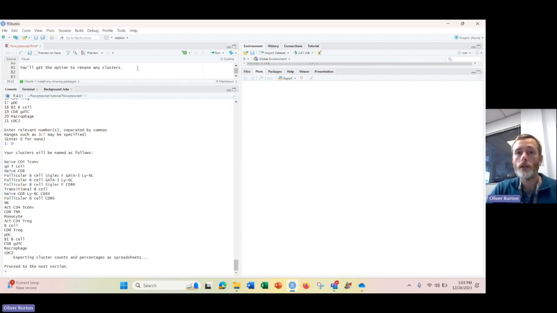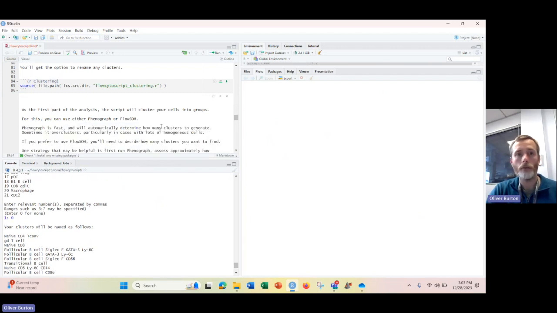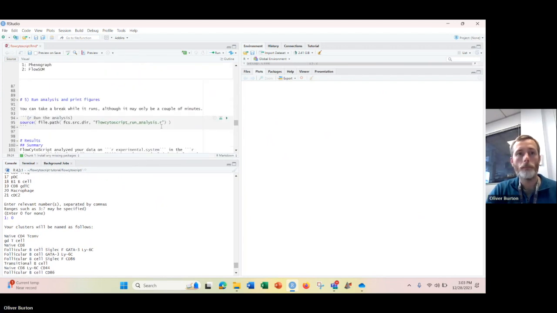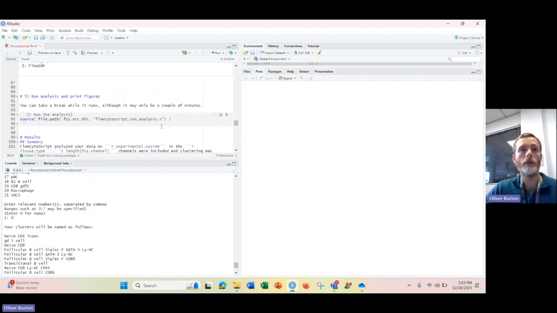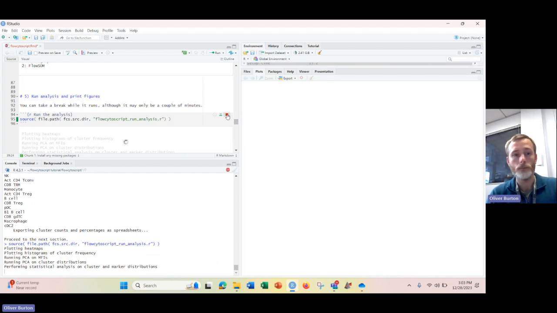All right, so that's the clustering done. We have now 20-odd clusters automatically identified with what they are. And the next section in 5, really all we need to do is click this green arrow and go ahead and take a break if it's going to be a lot of cells to analyze. In our case, it's not that many cells, and you can see that it's already done some things.